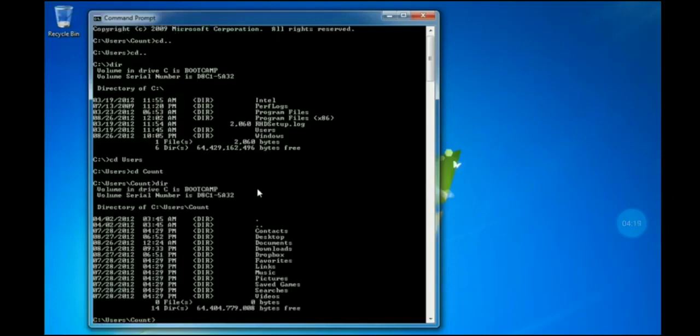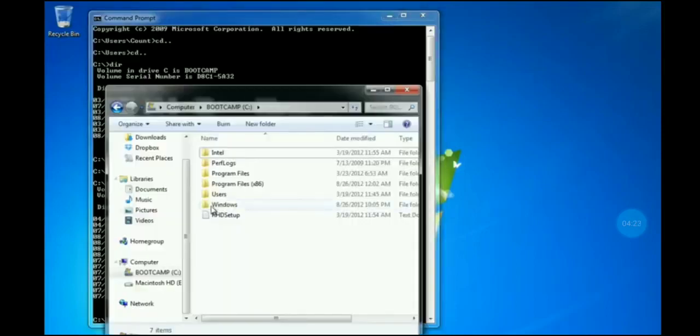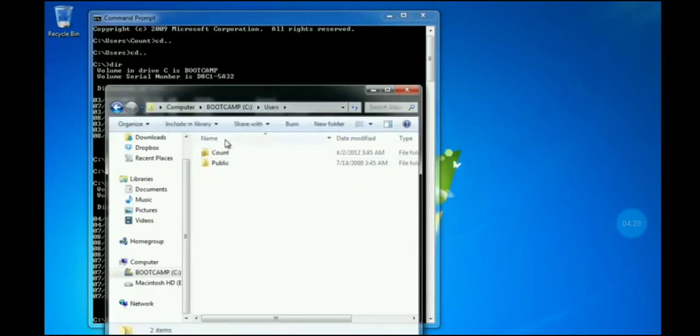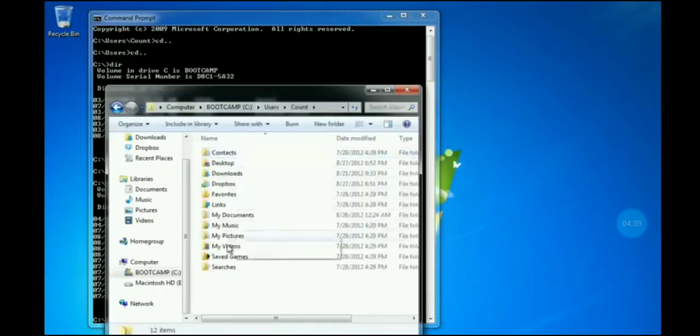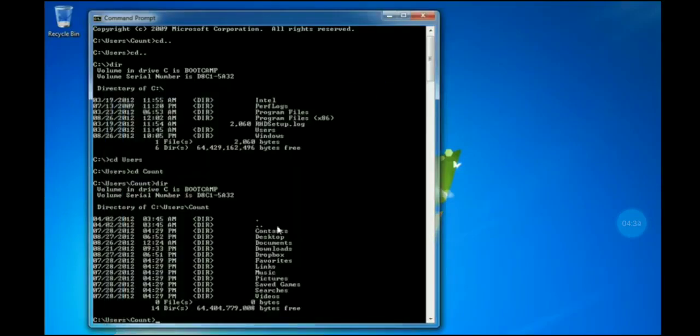See here, the total number of directories or folders. In the case of Windows it is folders. See, 16 are there. So now moving from the user to the count, see the number of folders over here in Windows, that will reflect as the number of directories in the command prompt. Okay, see, the same number of folders is over here.